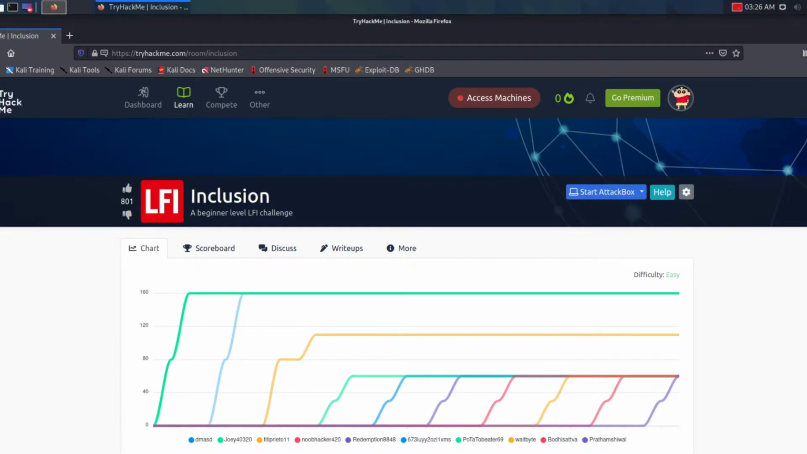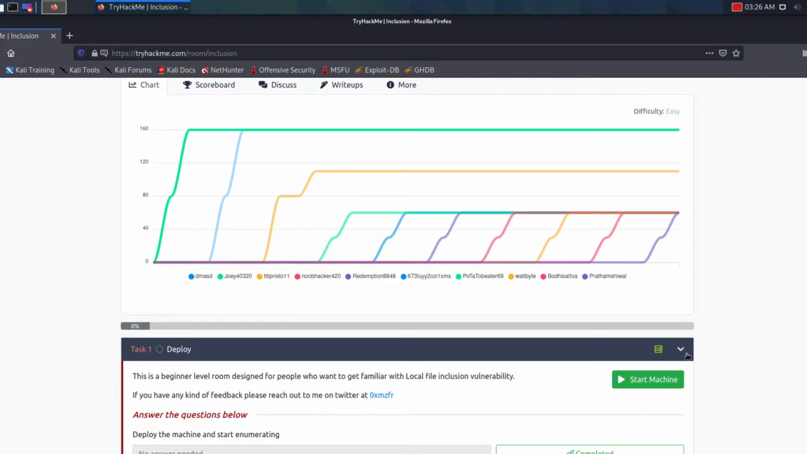Today we are going to solve another machine from tryhackme.com. This machine is LFI, that is local file inclusion. To be honest, a little disclaimer here, I actually don't know what local file inclusion is, so I'm completely in the dark here, as you are also.